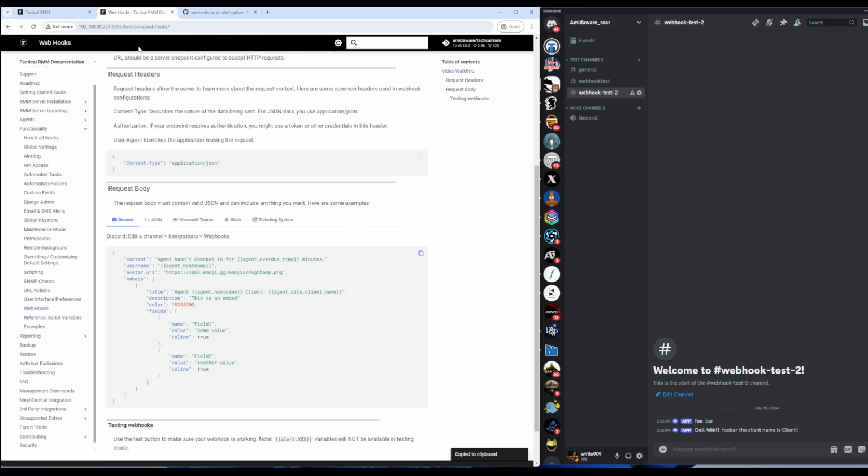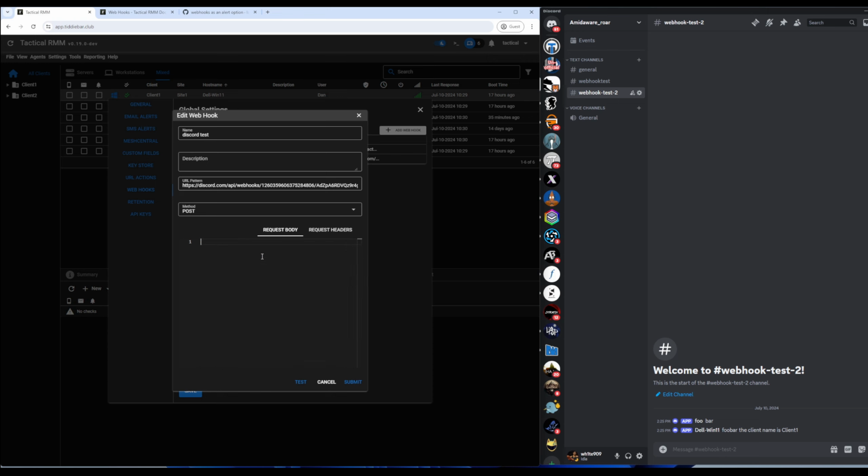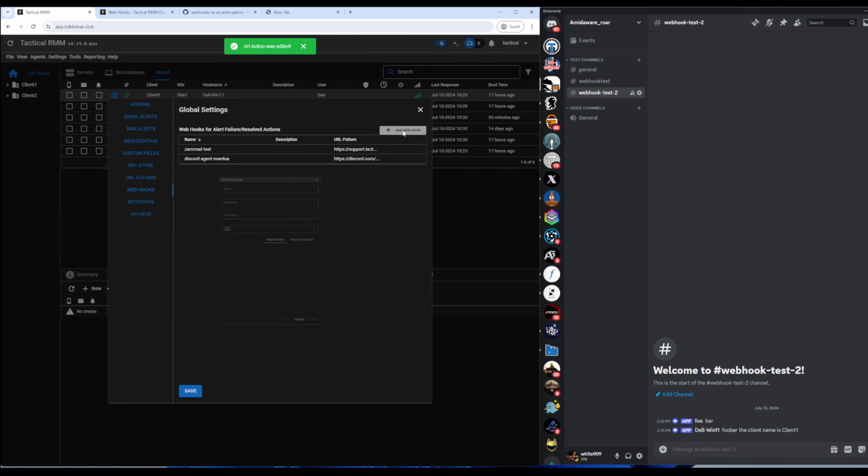So let's copy this example and put it in our request body. This is going to be for agent overdue alerts. So you see here we have agent.overdue, which is going to be replaced by whatever the setting is on the agent. Let's call this Discord agent overdue. And we'll create another one actually for when it comes back online. So let me just save this really quickly, and then we'll create a new one.